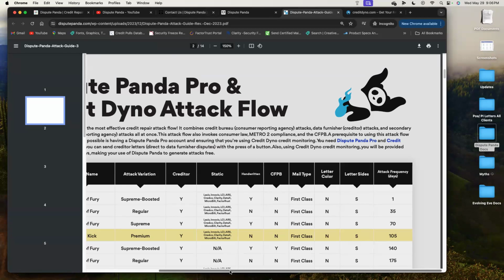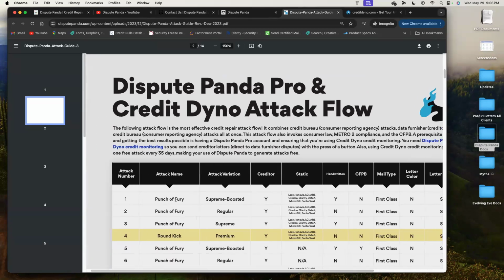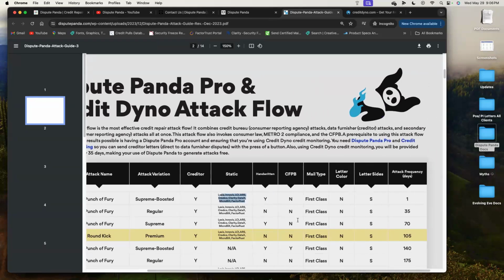So the first round of disputes that are on the flow is the Punch of Fury Supreme Boosted. If you have the Pro, you are able to do creditor letters. If you do not have the Pro, don't fret. Just do the regular letters, okay? That's going to the 3 credit bureaus. You are then going to come back in and do the static letters to the secondary companies. You are going to select handwritten. CFPB complaints is not being filed at this time. The letter does not have to be in color, and it's supposed to be single-sided, not double, okay?